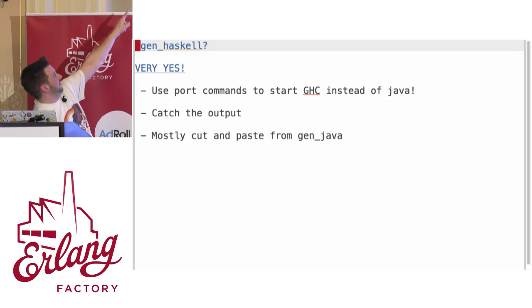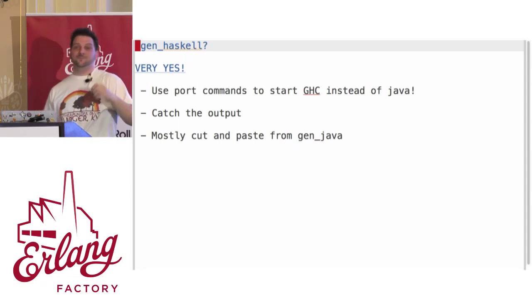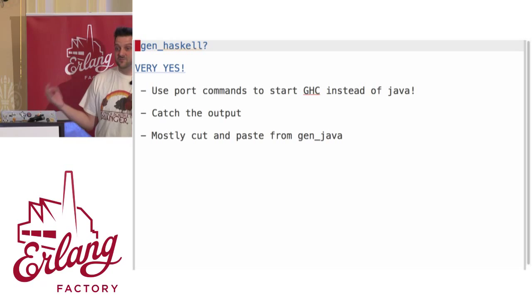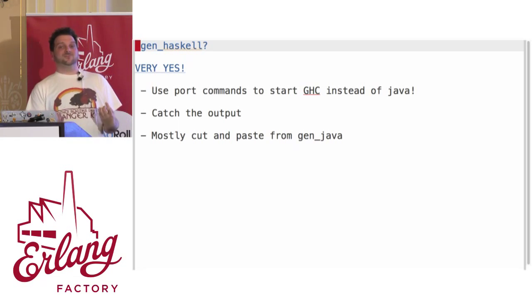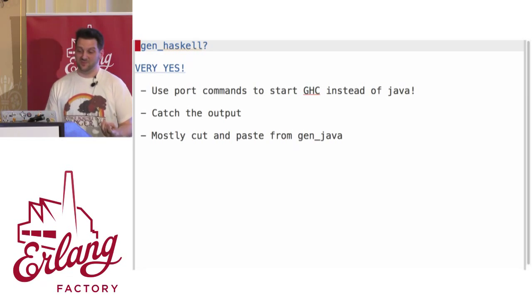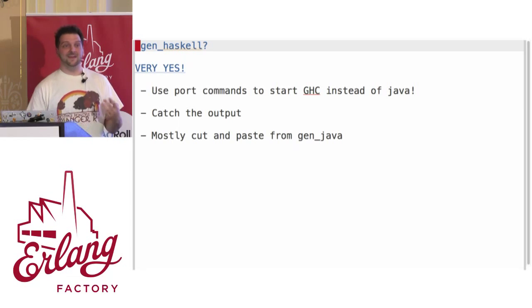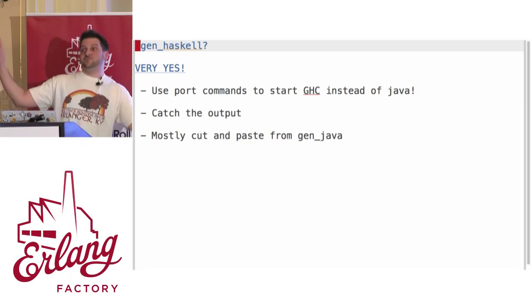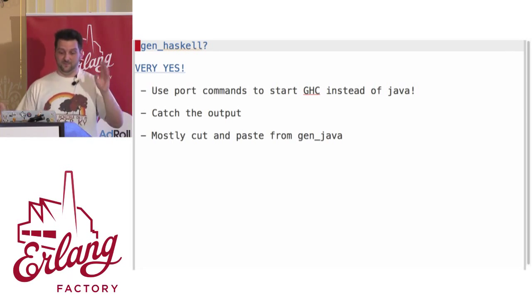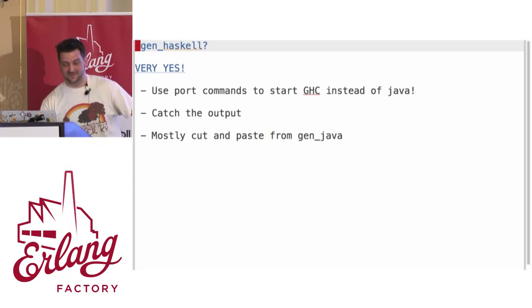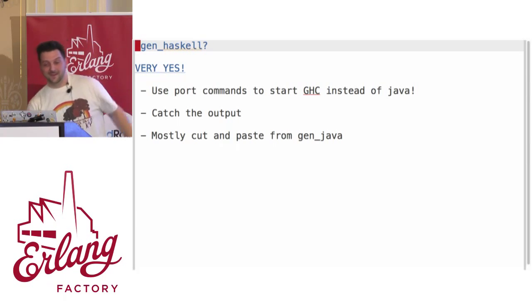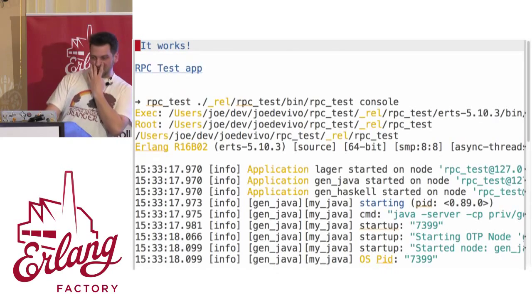So here's a GitHub link, var yes, to Gen Haskell, which is pretty much a copy paste of Gen Java, only where the port command starts, it spins up this Haskell process instead of the Java process. So the idea is we could even make gen_asterisk language and just set up the callback for the port command, but that's even further in the future work. So yeah, and it works.